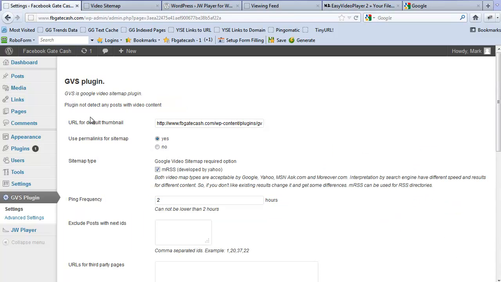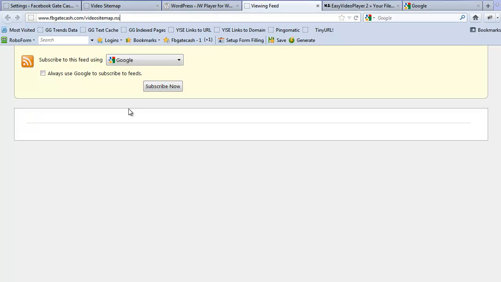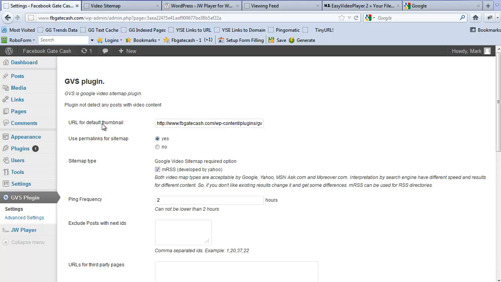And this is my test site right here, and you can see here that the video sitemap pages right now are empty. This is the XML, and this is the RSS. They are both empty. Okay. So I'm going to come here and I'm going to create a new post or page. It doesn't really matter. Add new post.